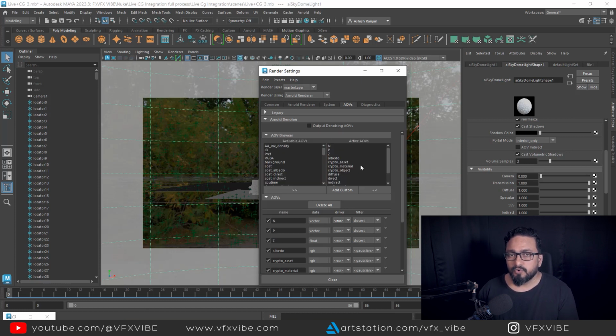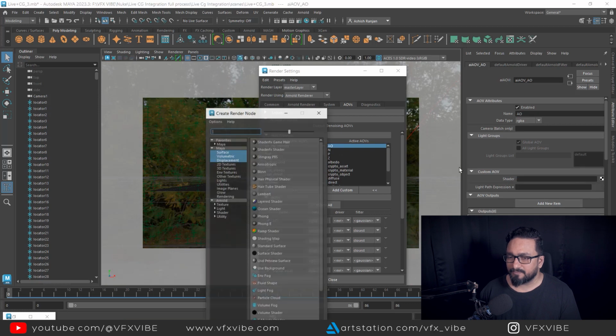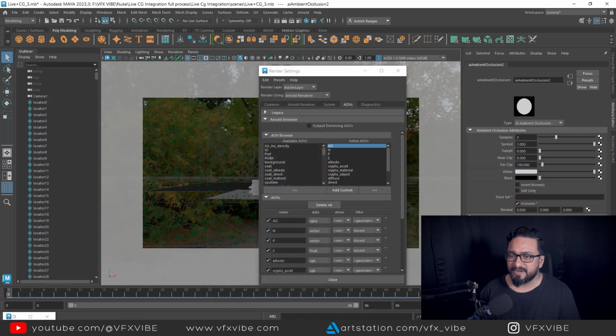I will be needing a few more render passes, like a render called AO, which is ambient occlusion. So I'm going to create a new custom AOV, and over here I can select my shader. I'm going to pick, and in Arnold I'm going to select aiAmbientOcclusion. You can check these settings. Probably I can crank up samples to get cleaner ambient occlusion, and I'll check a few settings like near clip and far clip. In most cases it isn't required, but if you need, you can go and check that.